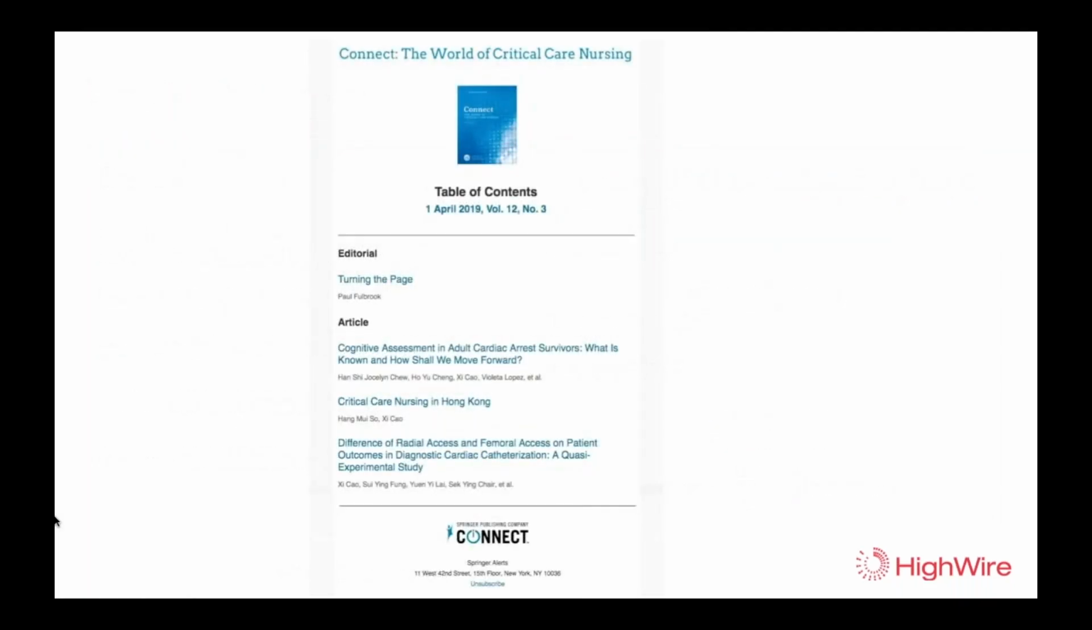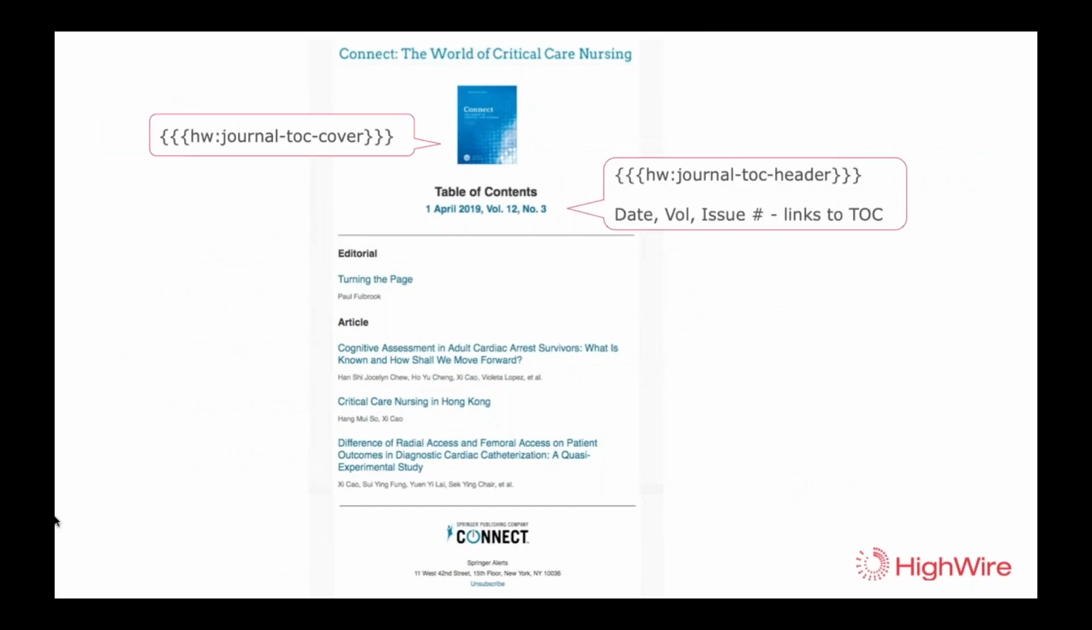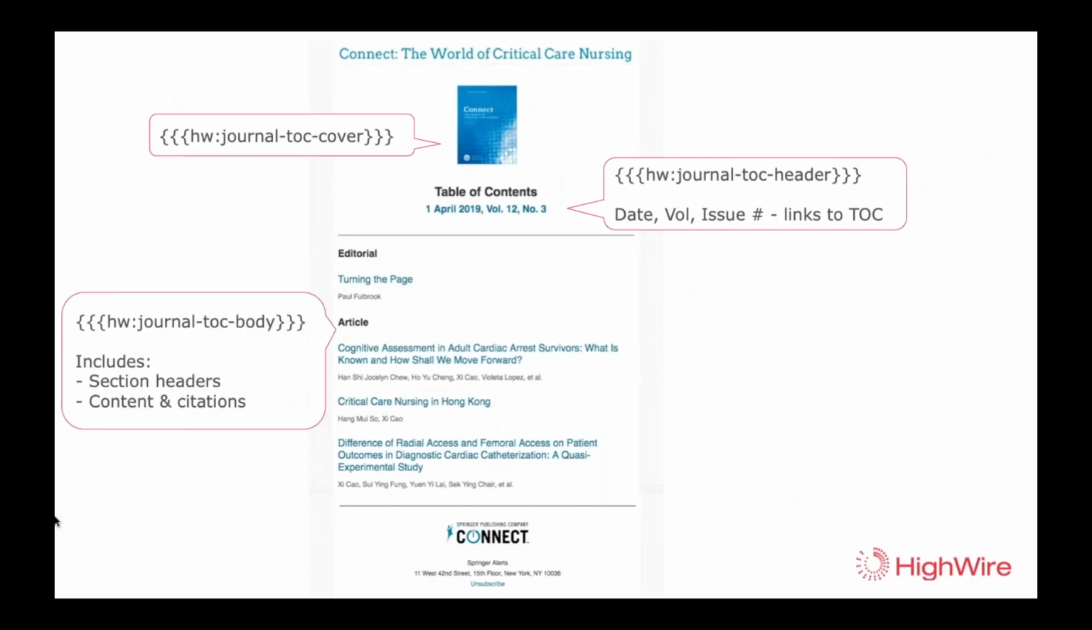Then here's how the final alert uses those substitutions to pull in content. So we can see here the TOC cover pulls in the cover image, the TOC header pulls in the date, volume, and issue, and this actually links to the table of contents. And then we have the TOC body that includes section headers, content and citations with the article titles that link to the specific article and the author names, for example.